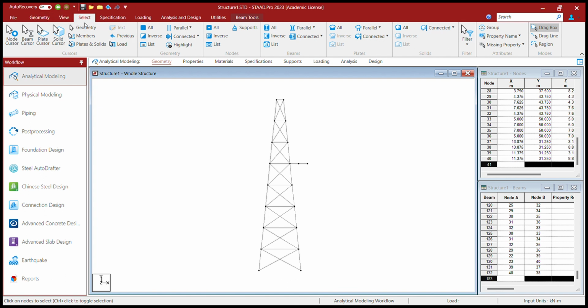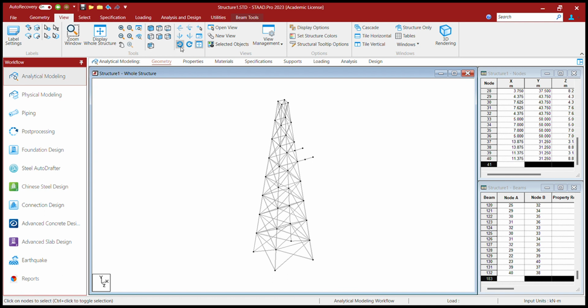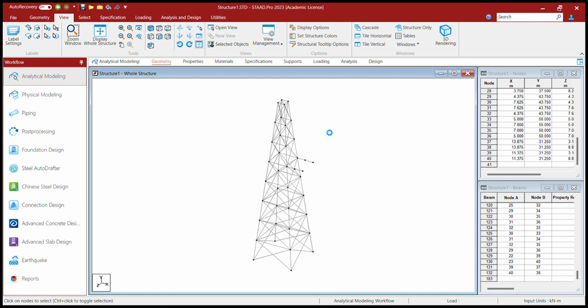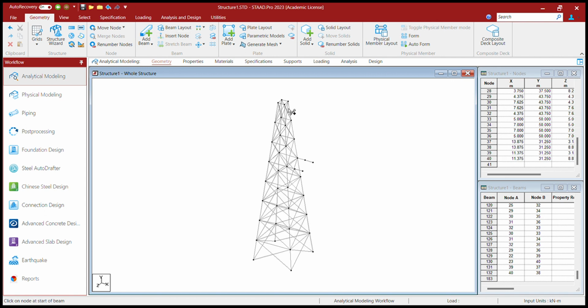So for that, first we'll click on isometric view. We'll just rotate the structure so that the points will be visible. Now in this we'll add the beam from this point here and here.